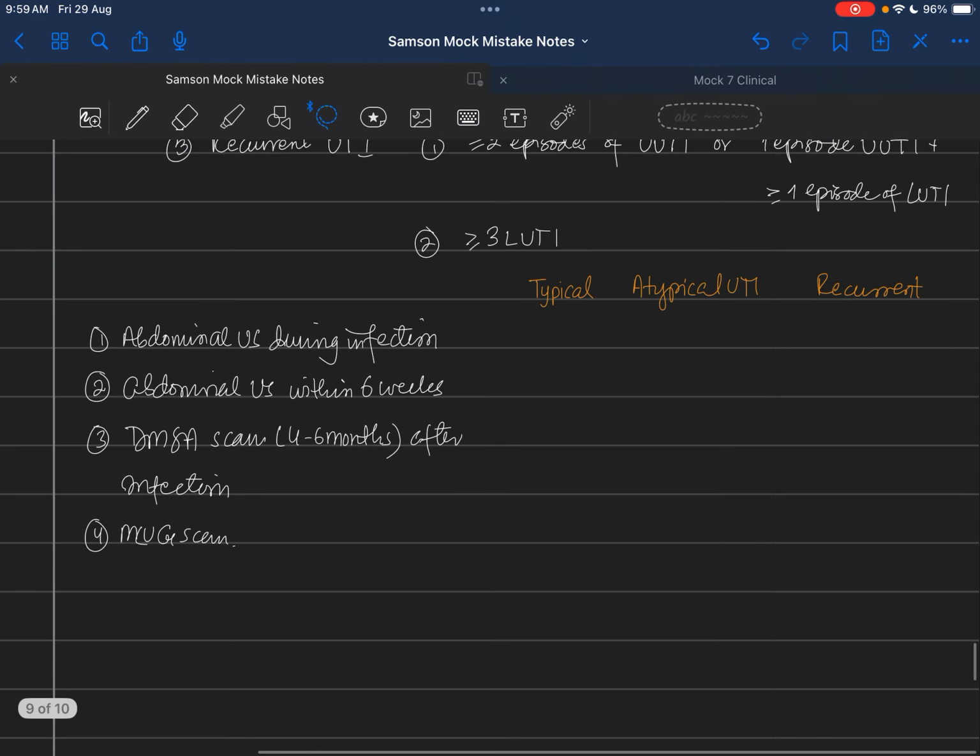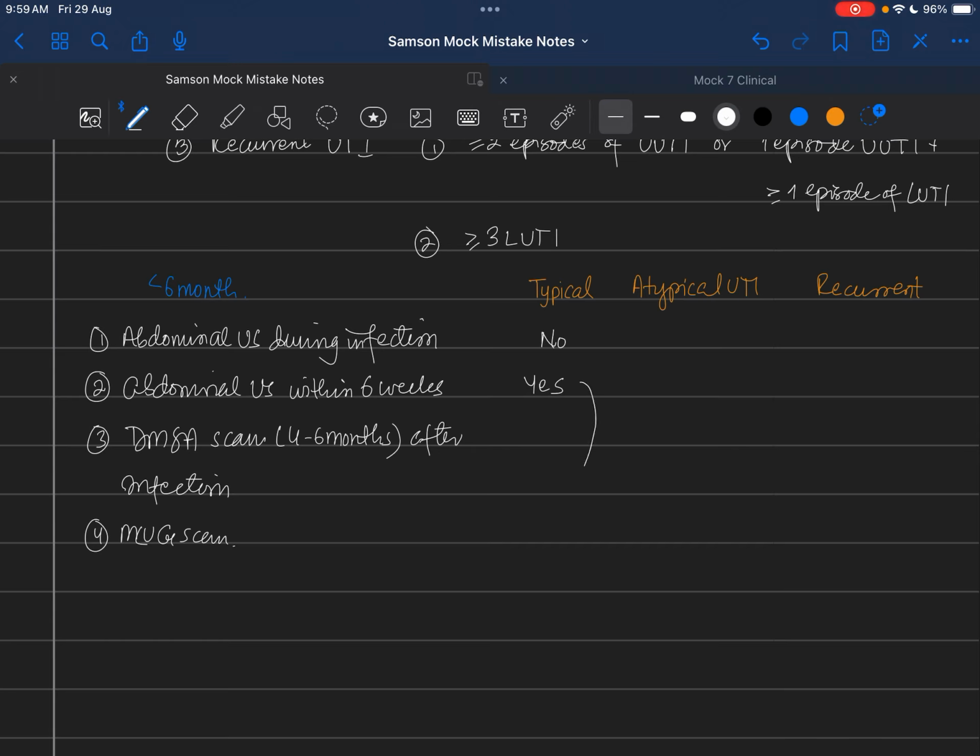If this is a child of less than 6 months of age, then an abdominal ultrasound is not required during an infection. However, you need to do an abdominal ultrasound within 6 weeks. If this abdominal ultrasound is abnormal, then you will make the child undergo an MCUG scan only if this is abnormal. However, normally you will not do a DMSA scan for a child with typical UTI less than 6 months. Okay, this is less than 6 months of age of the child.